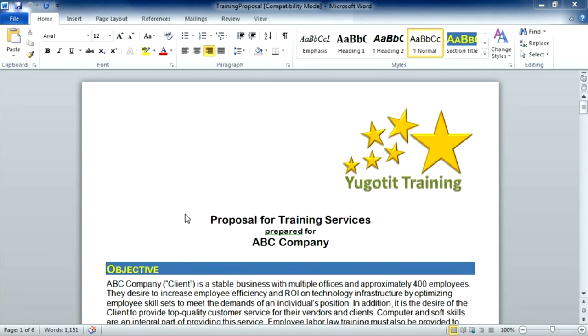It's open in 2010, but it is an older format. In other words, it's the .doc or the binary format. The training proposal document can be found in the Chapter 2 folder of your project files if you're going to be following along. When I work with an older document, there are actually several hints or tips that I can see that will let me know it's in the older format.